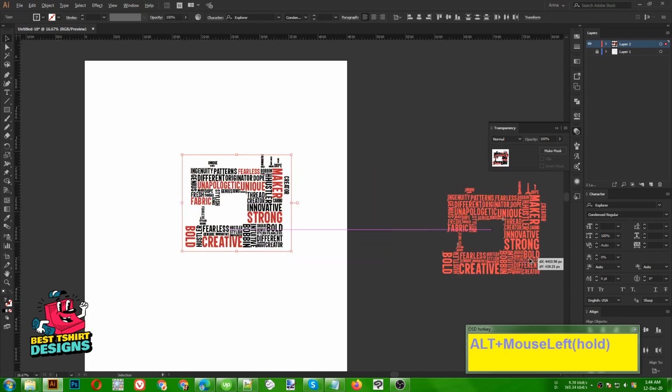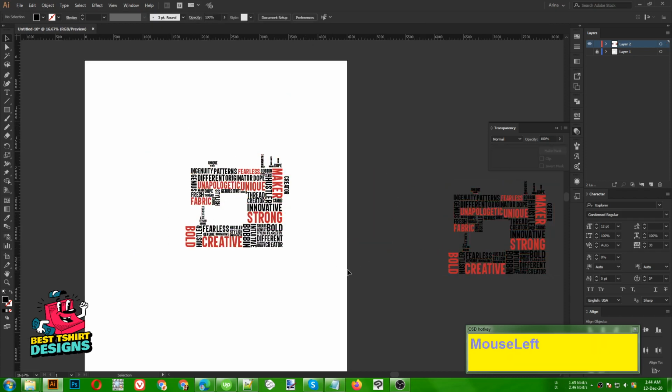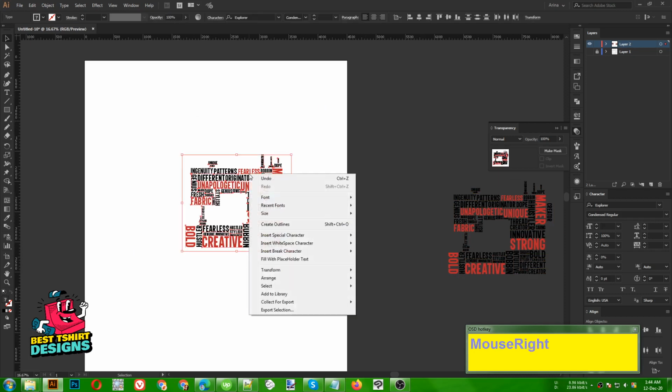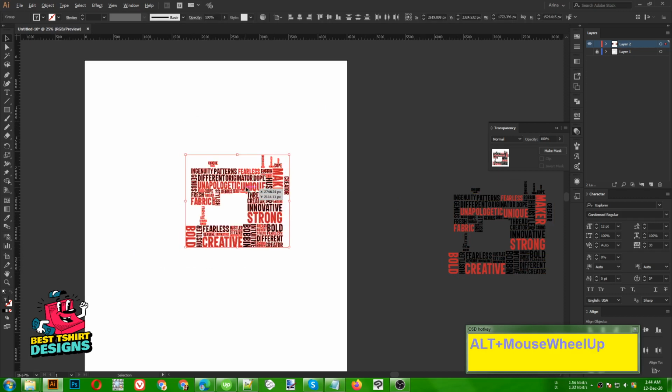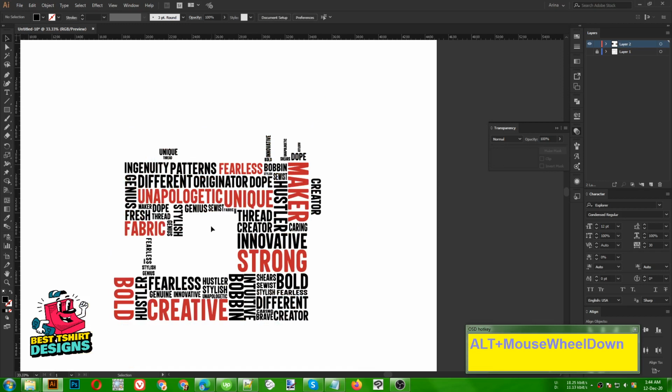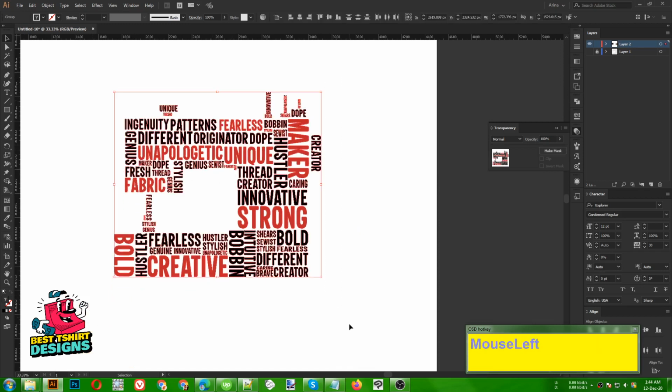Now this design is done. I am just keeping a copy for any kind of problems. I'm selecting them all and then breaking the fonts. Now they are not acting as a font anymore. Make them a group. So that's it, guys.